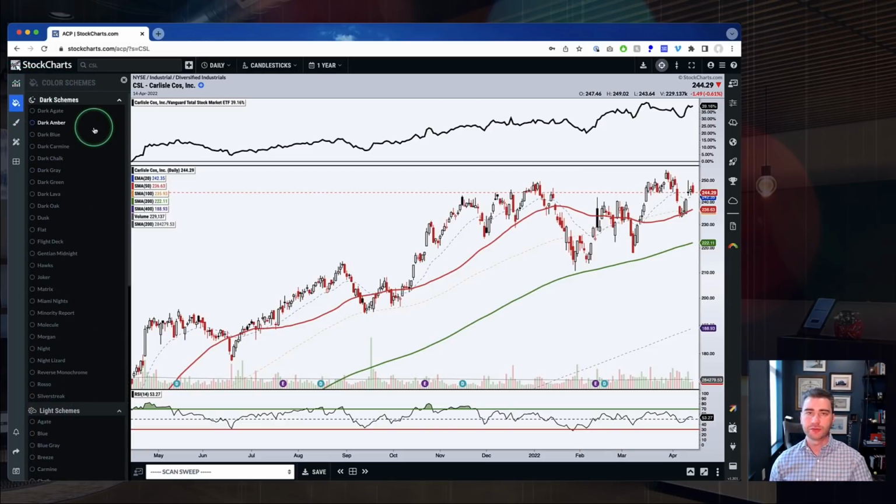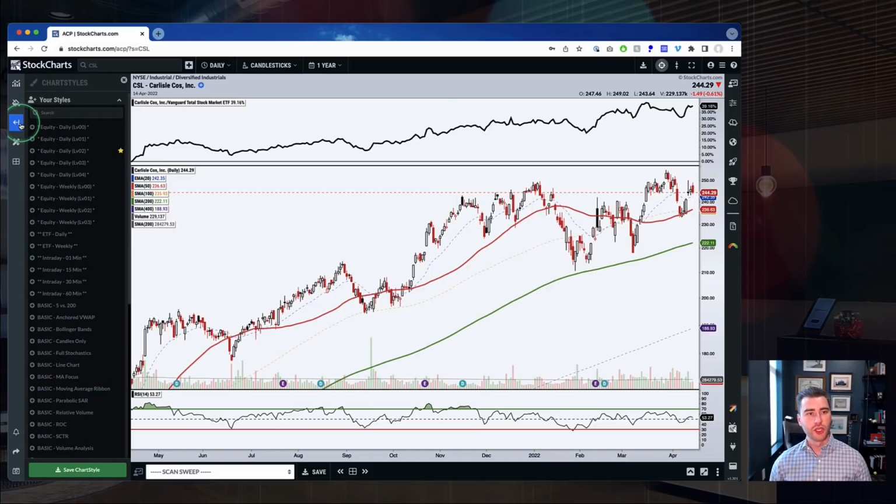You can tab through a couple more of these. We've got color schemes. You can change the whole color of the chart. You can create your own chart style. So once you set a chart up with the specific settings and everything you want, the color scheme, the duration, everything that you want in that chart, you can save that as basically a chart template, which we call a chart style. So those are managed right over here. You've got layouts at the bottom, so you can actually create multi-chart layouts in ACP.